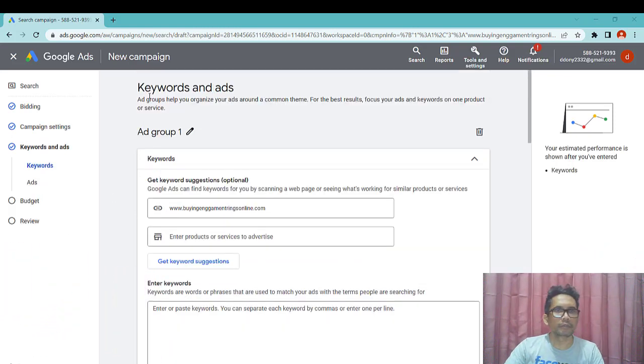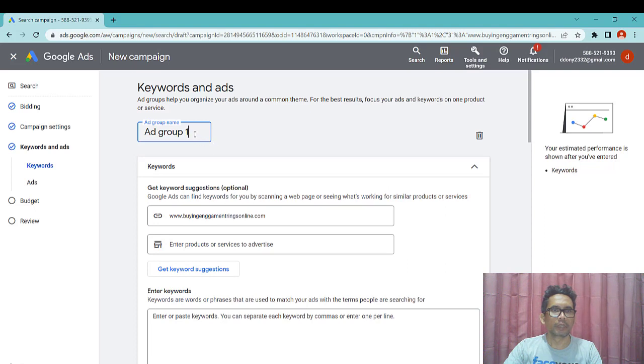Okay, right now keywords and ads. This is the ad group. I recommend splitting it so that there is one group to one keyword. So I will name this ad group engagement ring.